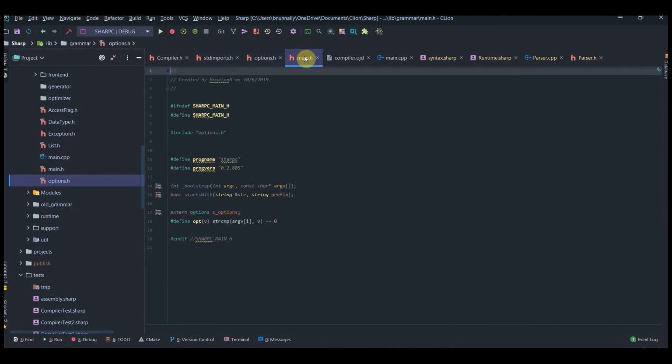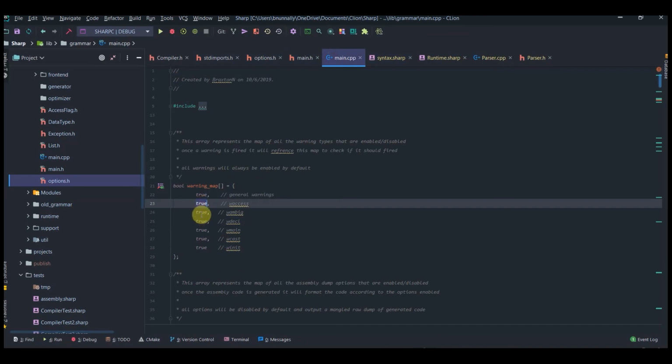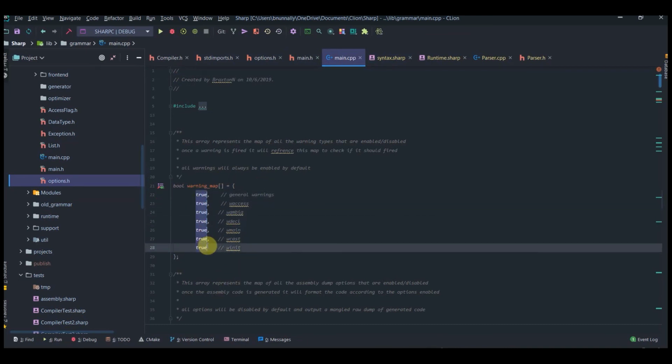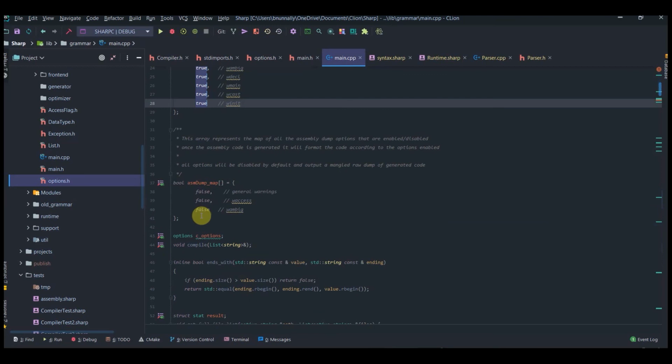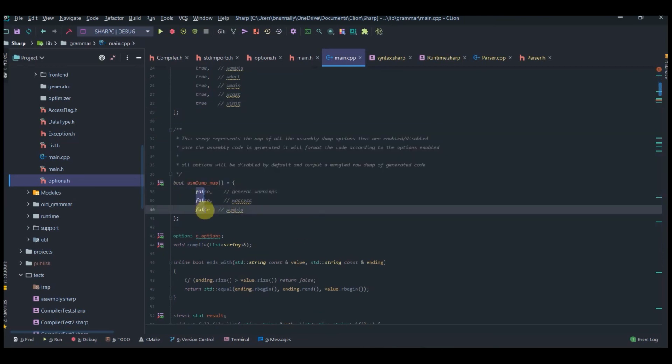That number is basically the index of where it is in the warning map. I actually put comments here to make it a little easier for you to understand. So we have, of course, general warnings, W access, mbig, all that stuff. You want to set them all to true initially, because the user hasn't disabled any of them yet. After that, you have your ASM dump map. Everything is going to be set to false originally.